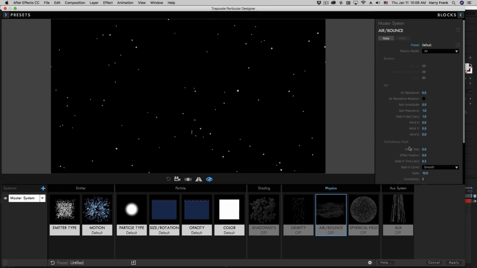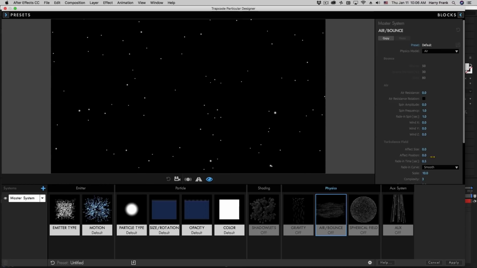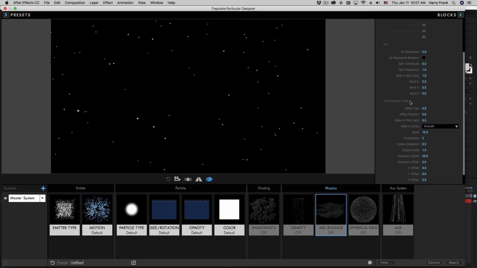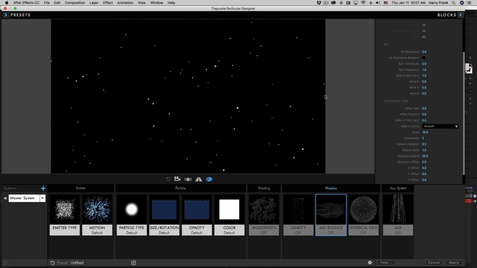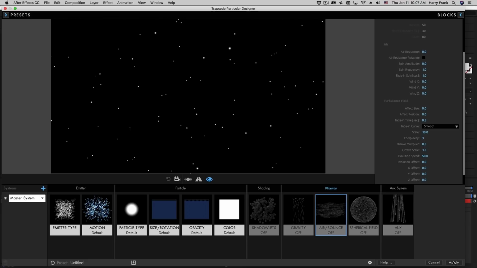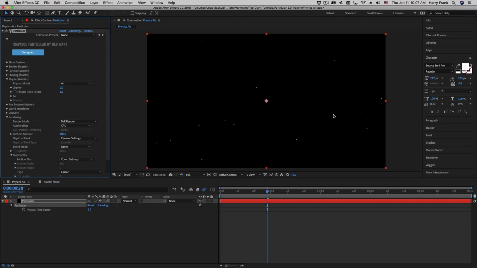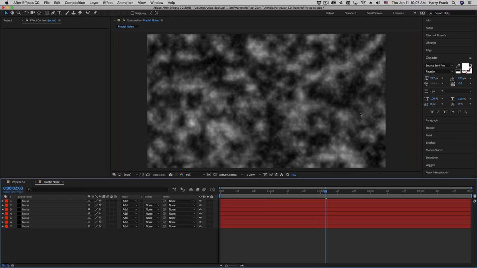Another one that I use all the time is the turbulence field. Turbulence field is essentially a fractal field that exists in all 3 dimensions. Now, to understand the turbulence field, I find it very useful to understand exactly what fractal noise is.